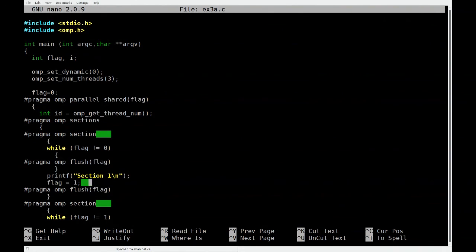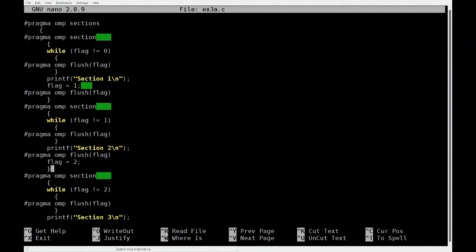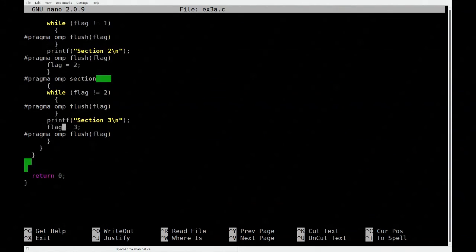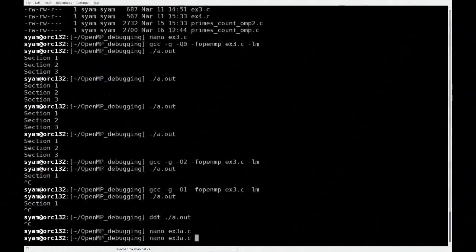So after doing flag equal 1, we say pragma omp flush flag. The same goes for the second section here, and the same with the third section here. And also on the read side: inside each of those while loops, I'm inserting pragma omp flush. So those threads which wait for the flag to change its value constantly flush, check the value, flush, check the value, in a loop. Let's see if that solved our issue.